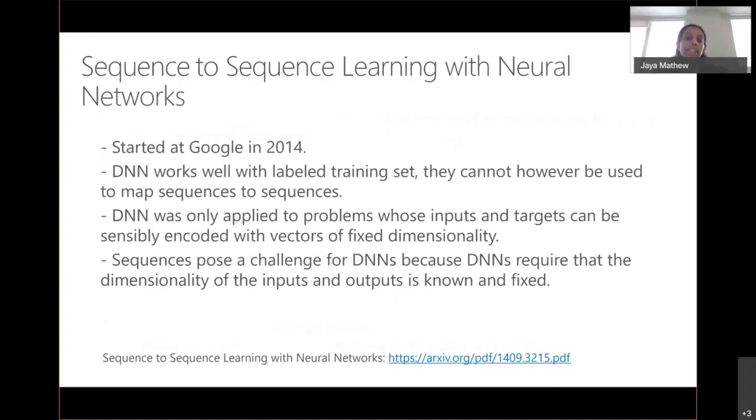Now, this started at Google about 6-7 years back, 2014, where they figured out that deep neural networks work well with labeled training sets. They cannot, however, be used to map sequences to sequences. They also realized that deep neural networks were applied to problems whose input as well as target could be sensibly encoded with vectors of fixed dimensionality. The moment you see fixed dimensionality, you realize that, well, this is not really feasible for language translation.